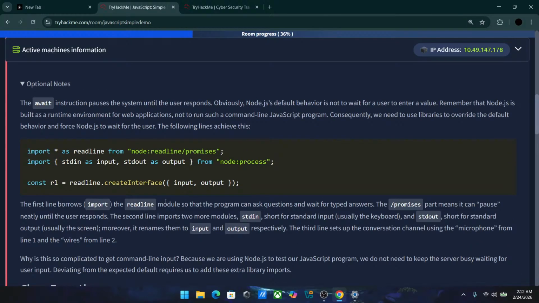The await instruction pauses the system until the user responds. Obviously, Node.js's default behavior is not to wait for the user to enter a value. Remember that Node.js is built as a runtime environment for web applications, not to run a command line JavaScript program. Consequently, we need to use libraries to override the default behavior and force Node.js to wait for the user. The following lines achieve this.